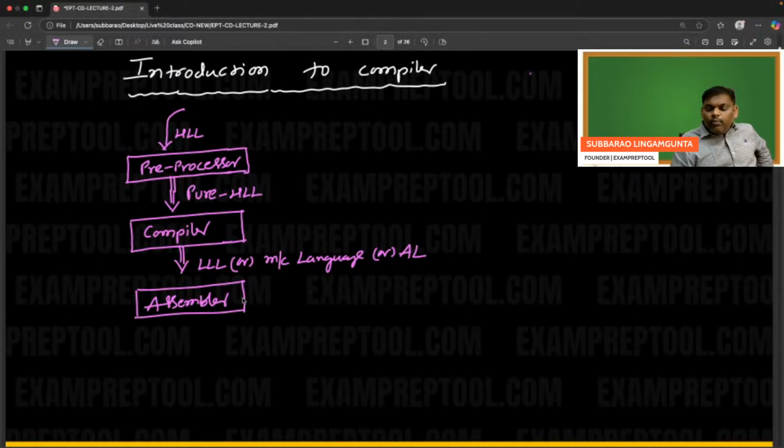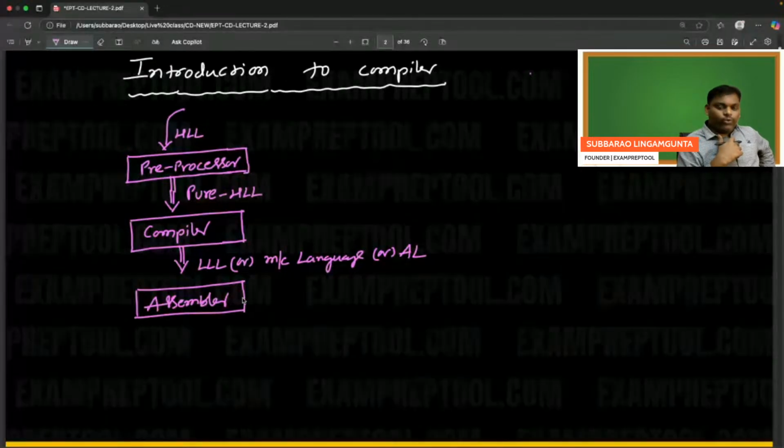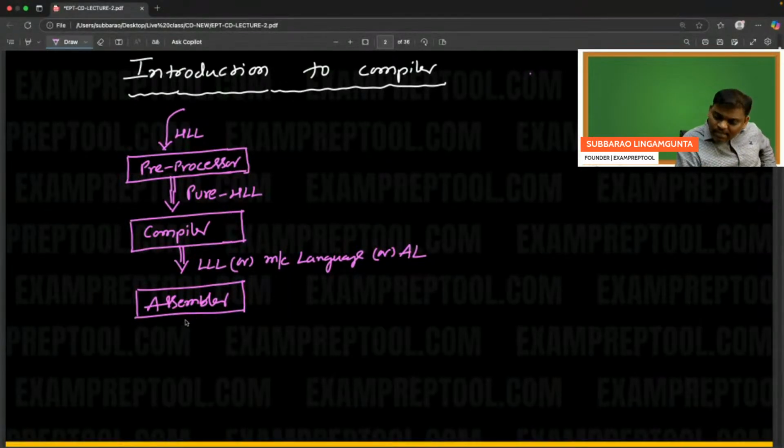That will be the input to the assembler. The compiler will take a pure high-level language as input. It will produce low-level language as output, or machine language, or assembly language. So that will be the input to the assembler. The assembler will take assembly language as the input.